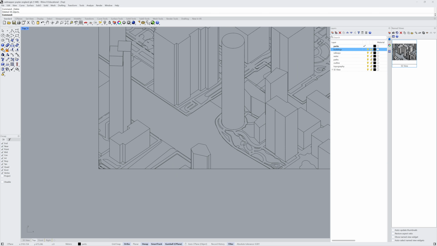But what I'm going to do now is create 3 layers. The first one is going to be called the cylinder outline. I'm going to create another one which is called river outline. And I'm going to create another one which is called green areas.